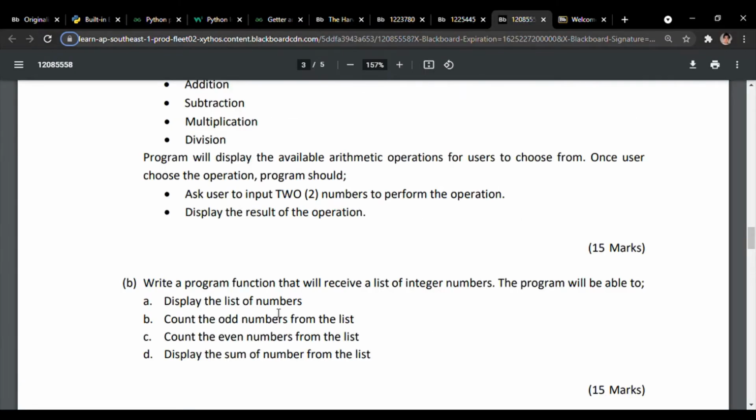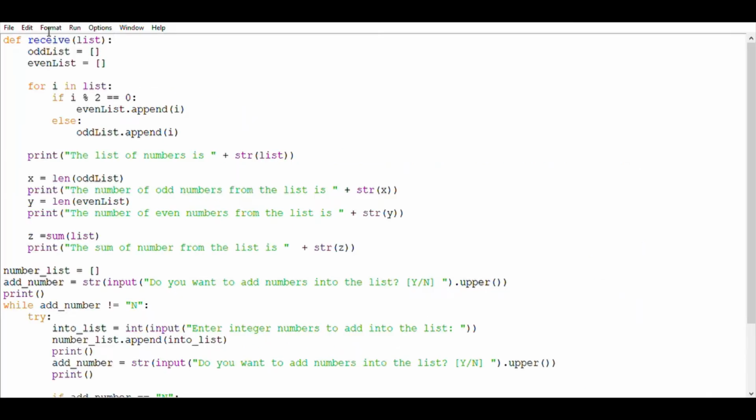This is the question. Write a program function that will receive a list of integer numbers. The program will be able to display the list of numbers, count the odd numbers from the list, count the even numbers from the list, and display the sum of numbers from the list. This is my program for question B.